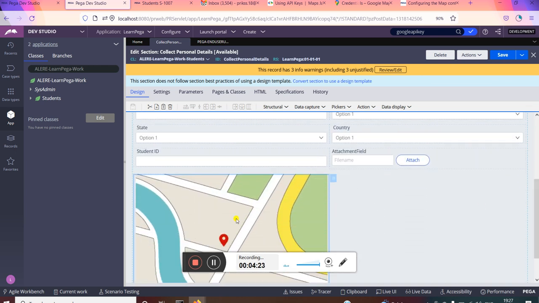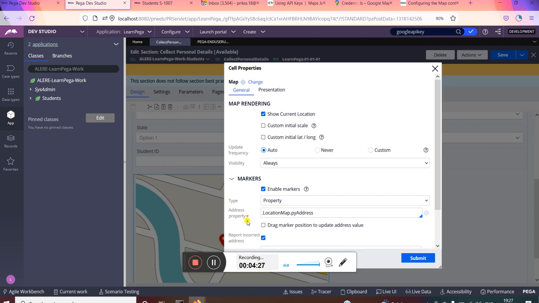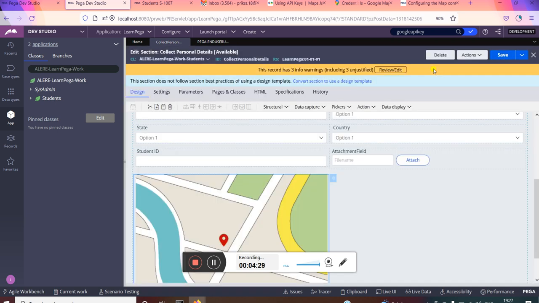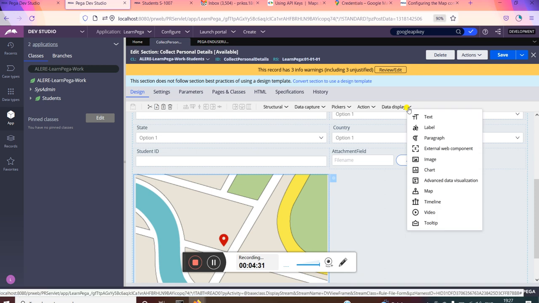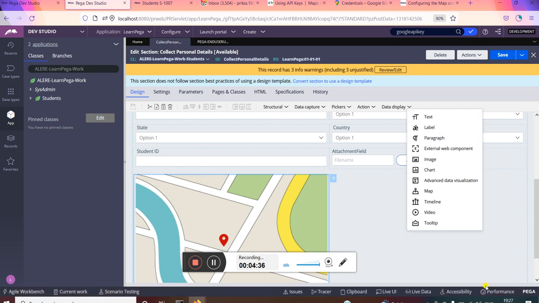I'm only going to focus on this Pega map control. This is the map control I have dragged and dropped from data display. This used to be advanced settings in earlier versions. Now in the current 8.4 version, it is map, and it is under data display.